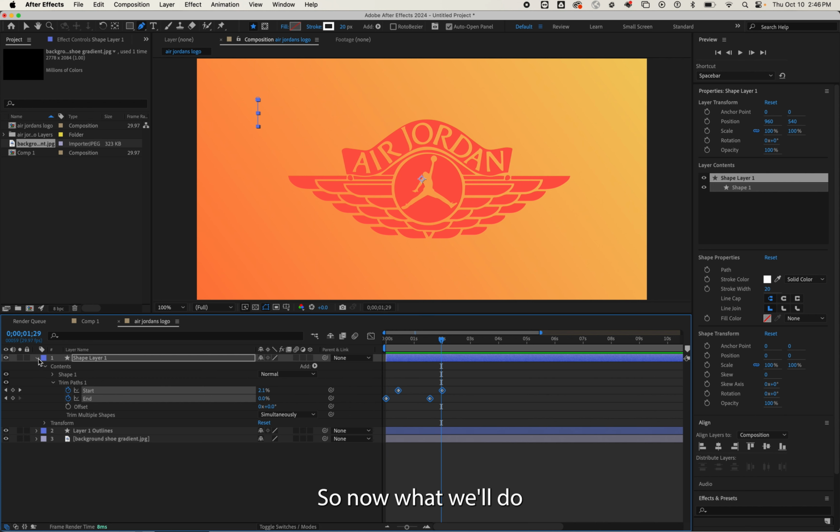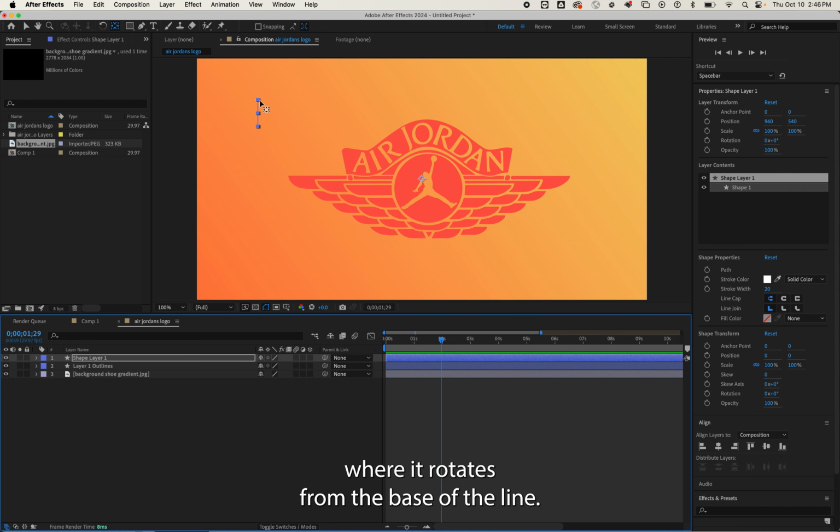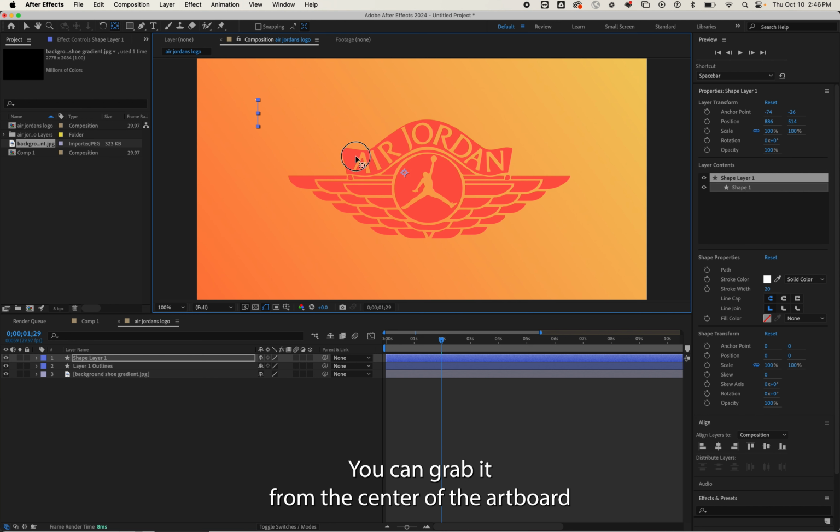So now what we'll do is, if you press Y, we want to create an axis point where it rotates from the base of the line. So Y pulls up this pivot point. You can grab it from the center of the artboard and place it at the base of the line. Just make sure it's vertically in line with your line.